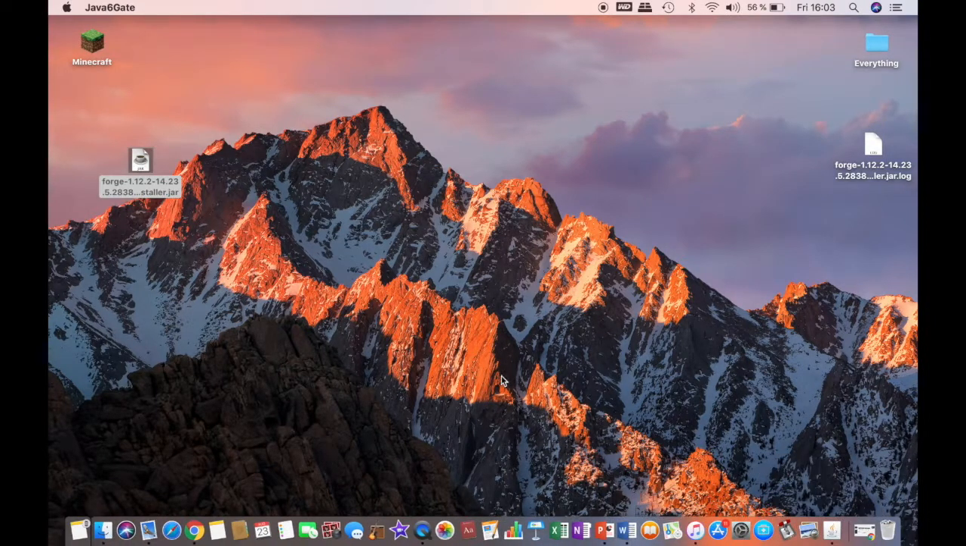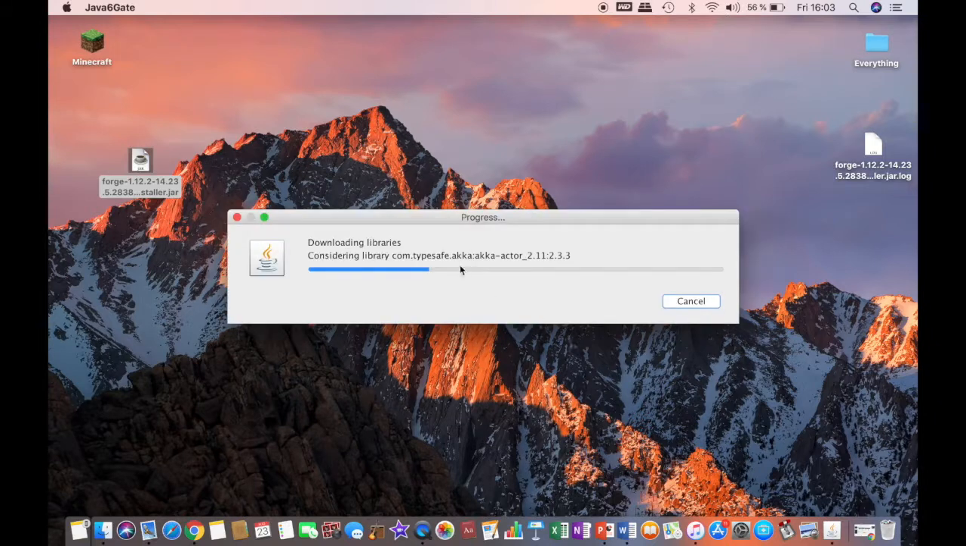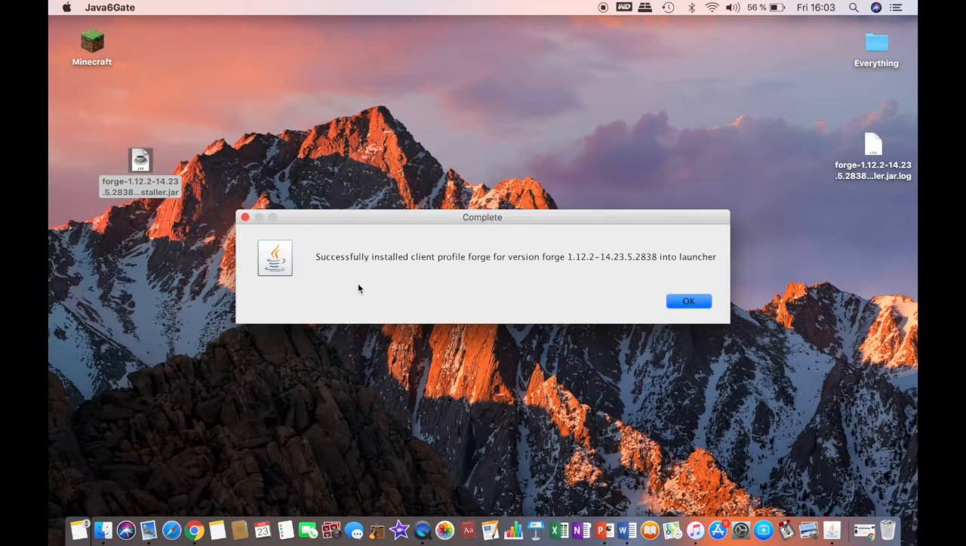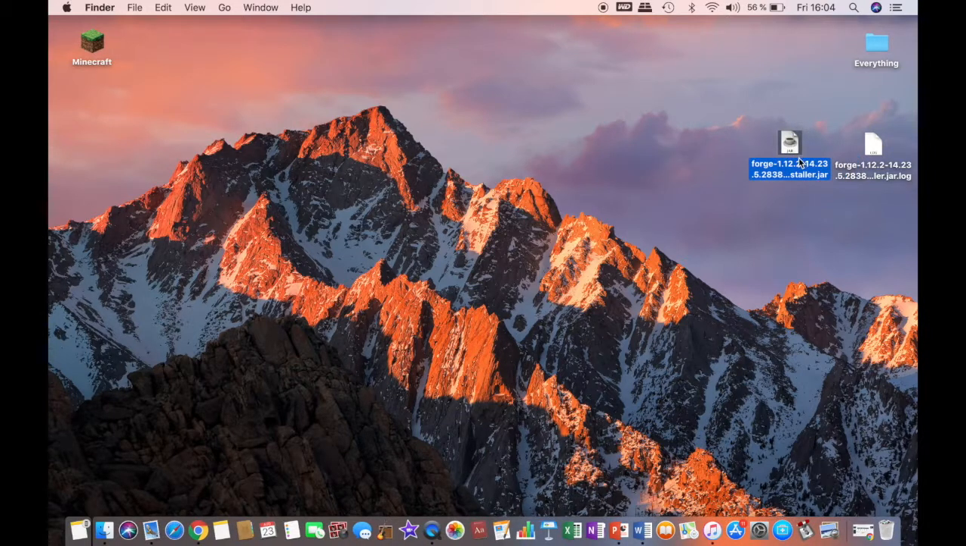Something will pop up. And what you want to do is to click on Install Client, and then OK. And it will start installing Forge. And then it will say that it has successfully installed Forge, and you click OK. So this is the first thing that you should download, Forge.